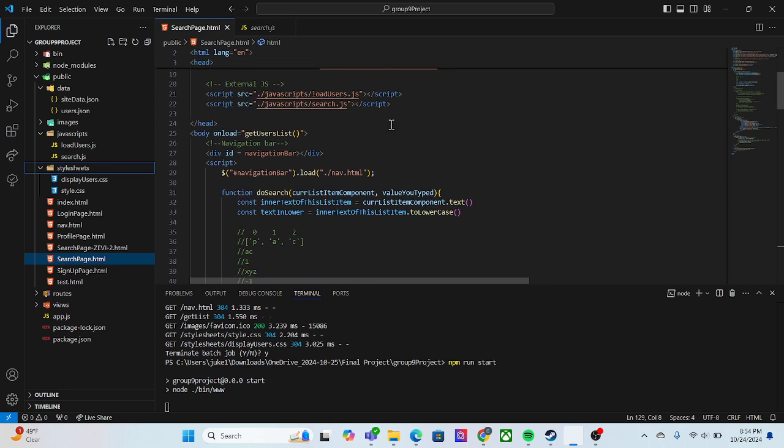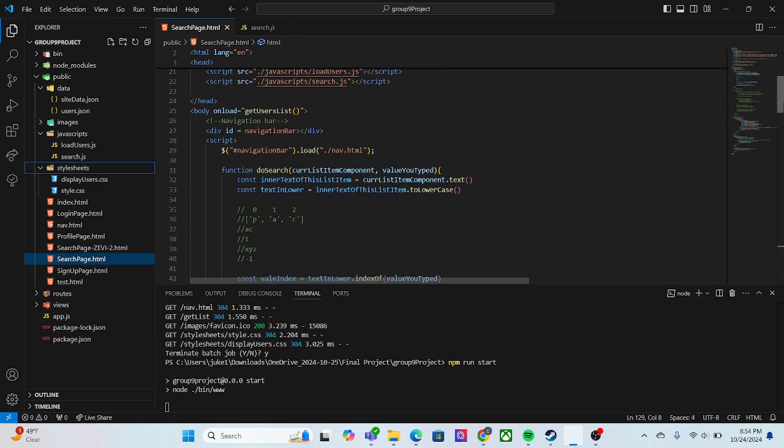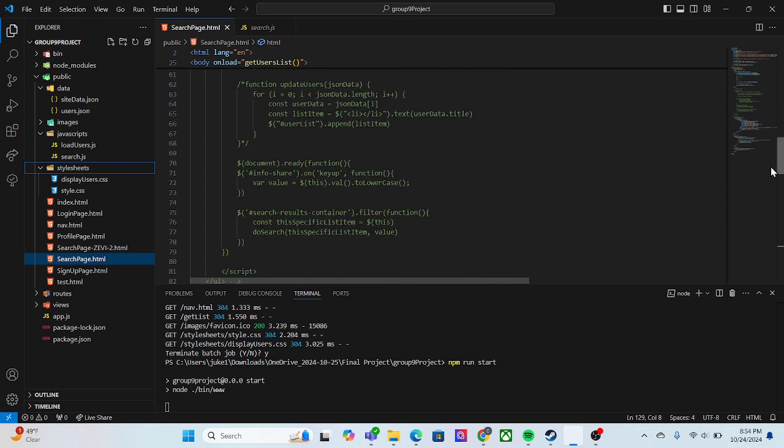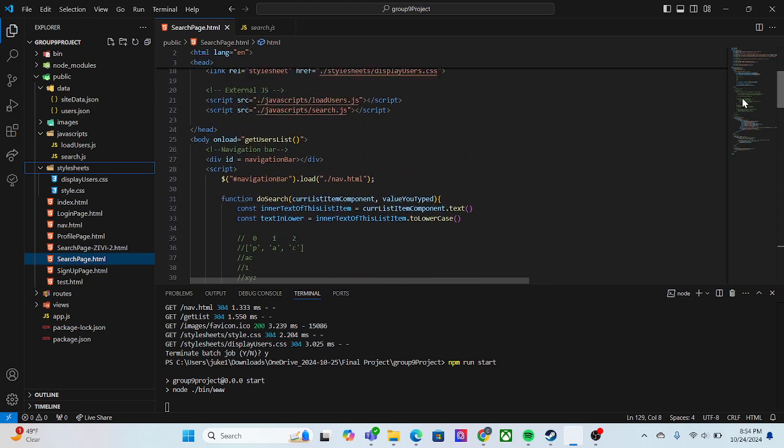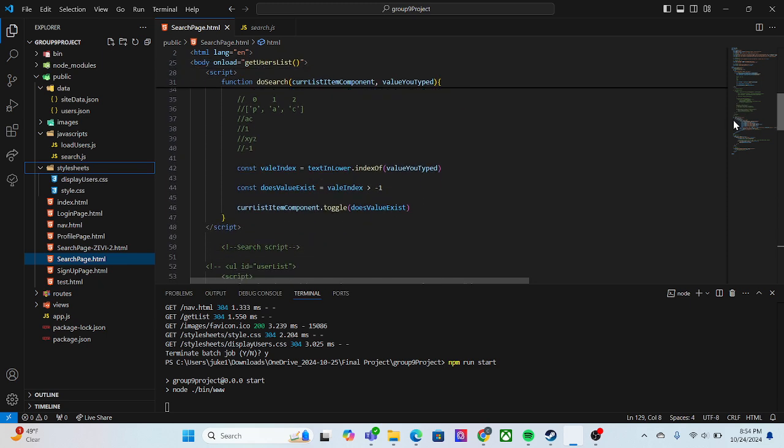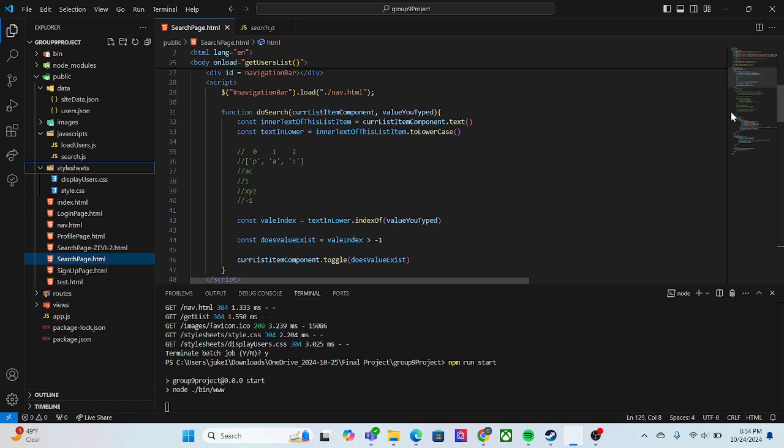Oh, we also have the get user list onload. That'll be what fills in the search screen at first. So the search function, doSearch, is right over here. As you can see, we have the variables that will be filled into the function, so current list and value type. It'll use two variables. It'll turn them into variables in the function to make them lowercase, and then index that data.